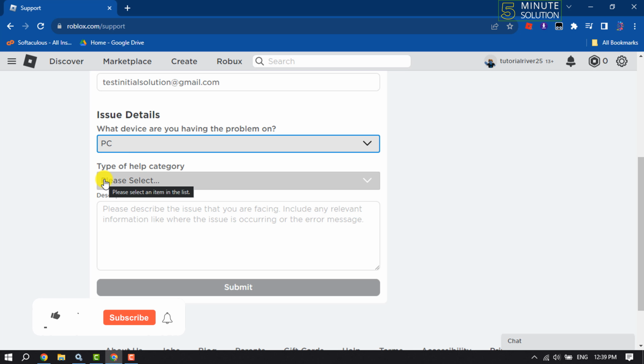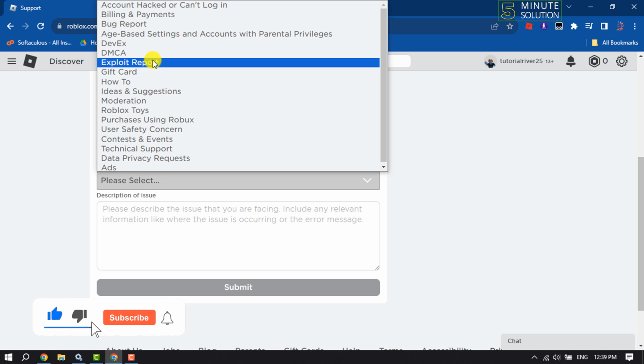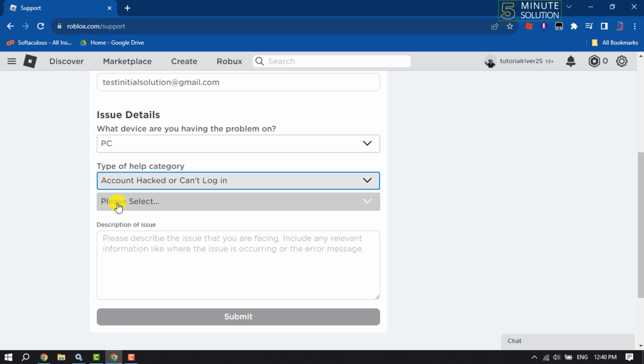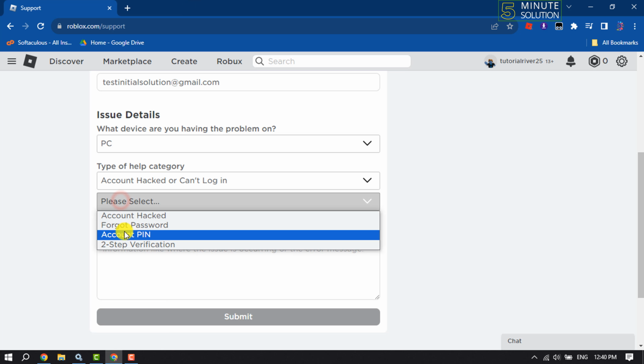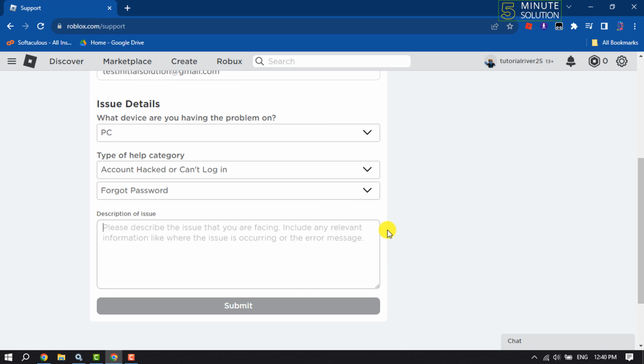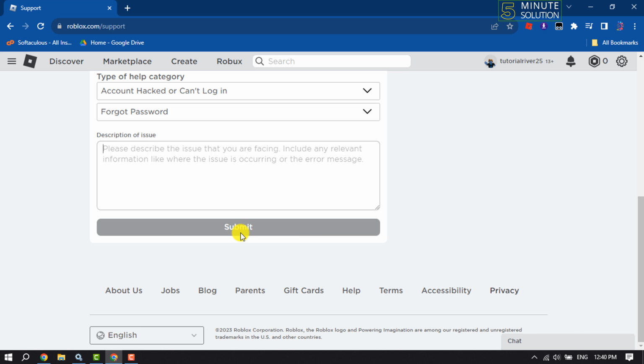And type of help category, here you have to select account hacked or can't login. And in this last drop down you have to select forgot password. And in this description of issue box, you have to carefully describe that you want to reset your Roblox account password and you don't have access to the email address you used to create your Roblox account. And now you have to submit this form.